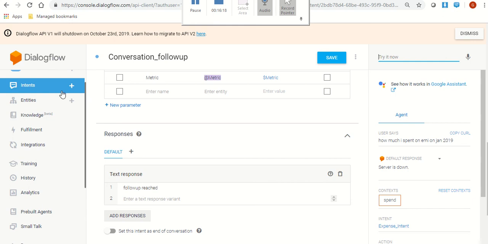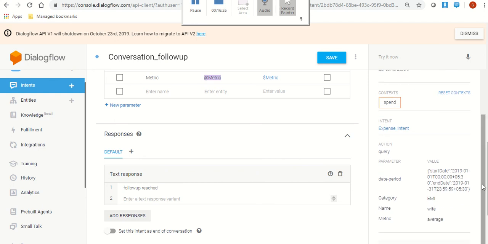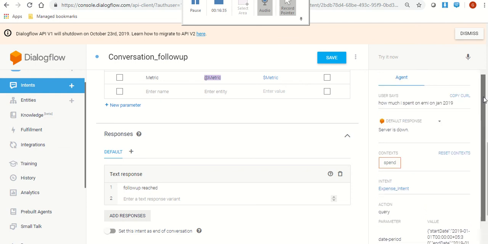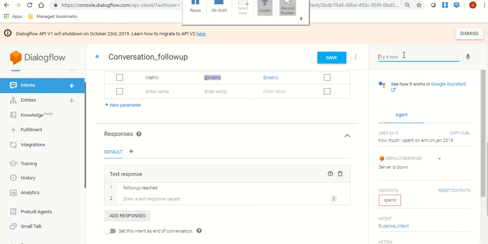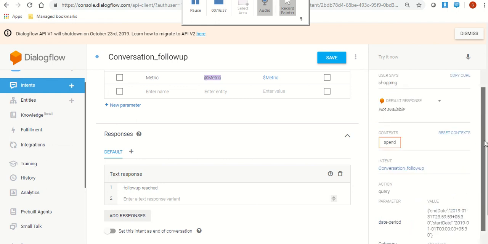Server is done. Now actually you have reached the response from the previous intent. But look at this, all these parameter values have been filled. Now you are in the expense intent and you are in the spend context. Now you don't have to repeat everything again for the bot to understand. If you want to change EMI to shopping, you just change it to shopping. All your values for each parameter, all the intents are retained here. This will help us in state handling.